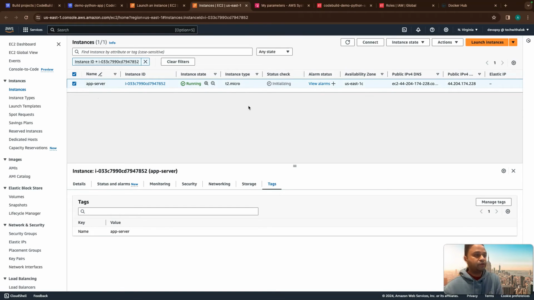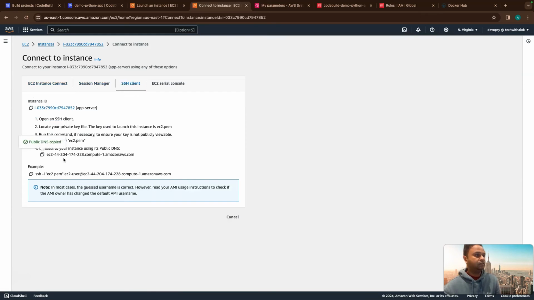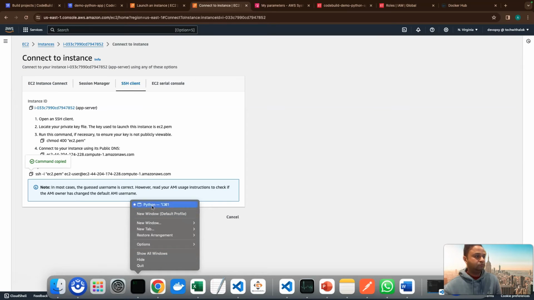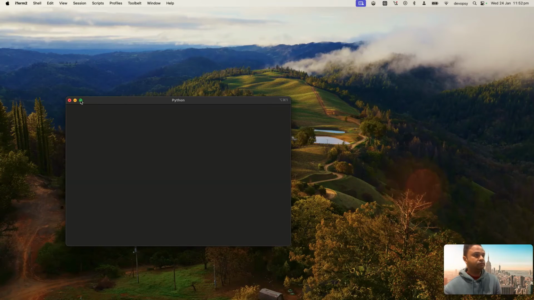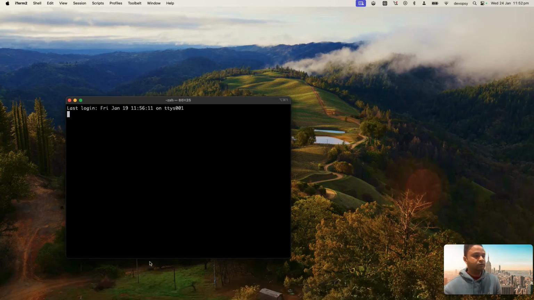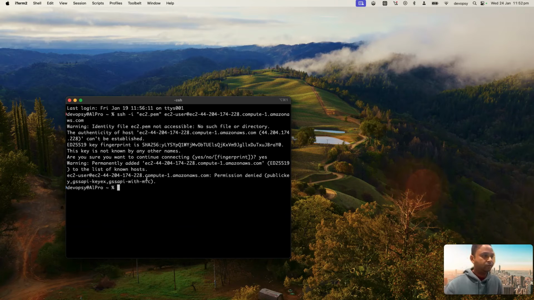So once we have this machine up and running, let's connect to these machines. So we'll connect it using this client. So let's connect this machine. Okay. What is it? Permission denied.